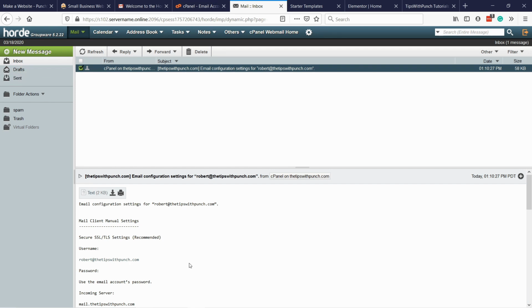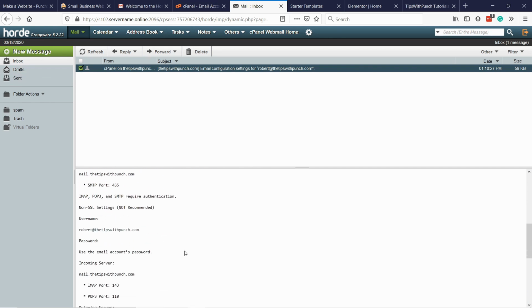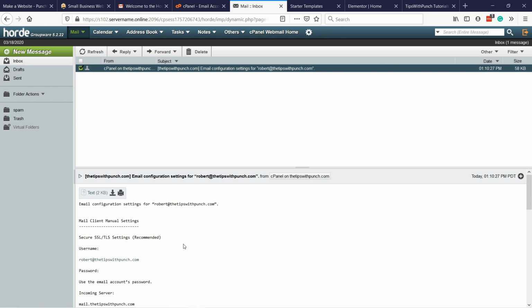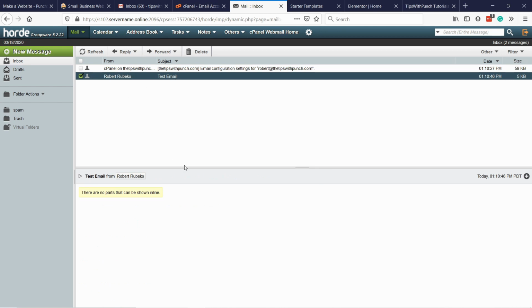and this email is quite useful actually if you want to set up your email for some other client like Outlook, or maybe on your iPhone mail, and they have all the instructions here. I'll also leave in the description how to set this up. And as you can see here, my test email also arrived. And this way you have your own email inbox, and you can create up to 100 email accounts with the starter package. And that should be more than enough.